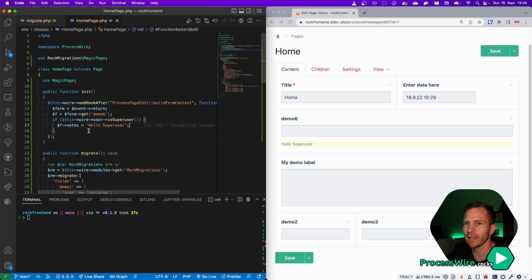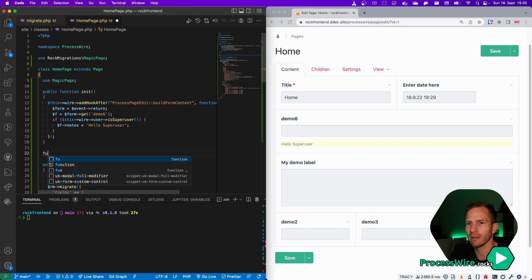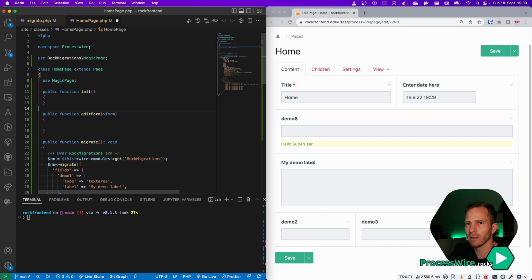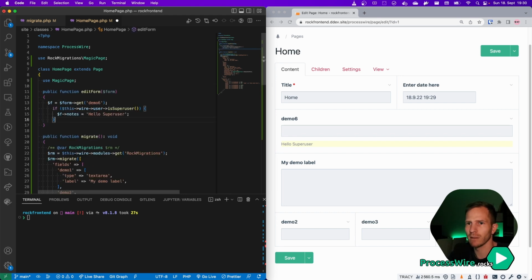This is actually the hard way to do it, because we told RockMigrations that it is a magic page, and so we can get rid of all that, and we can simply add another method, a magic method that is called editForm, and it takes the form as first argument, and we can get rid of the hook and even get rid of the init method and simply say the field is $form->get('demo6') and add the note if the user is a super user. So we save that, and we get exactly the same result as before.